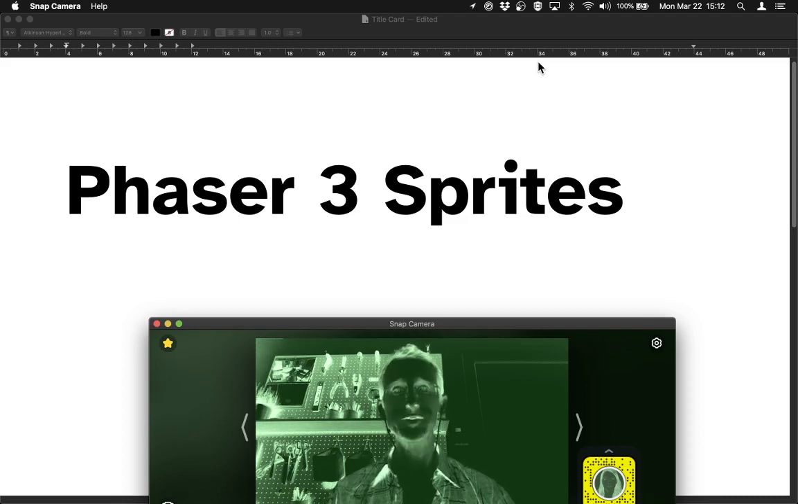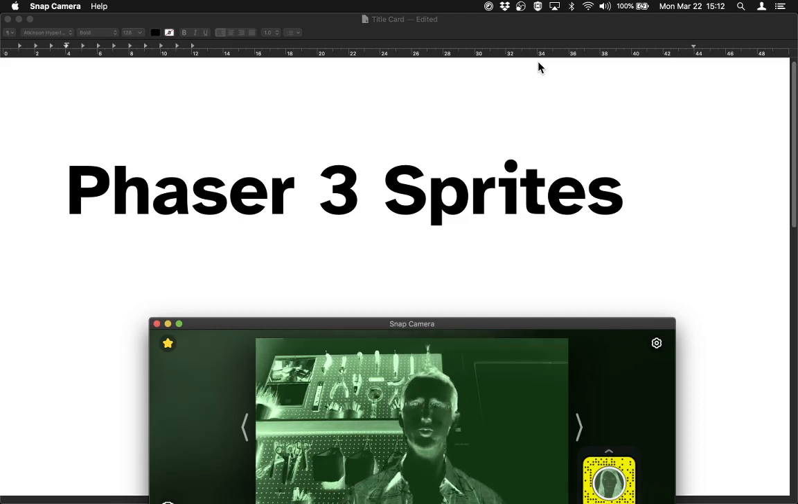Obviously, we don't have to make games that rely on sprites and visual imagery. We could make audio-only games, for example. But sprites are so fundamental to so many forms of game creation, as well as other experiences, that it makes a lot of sense to understand how Phaser 3's sprite system works. And that's what we're going to do right now.